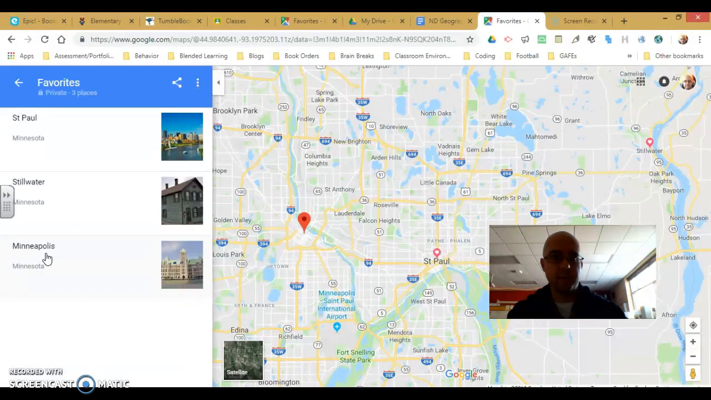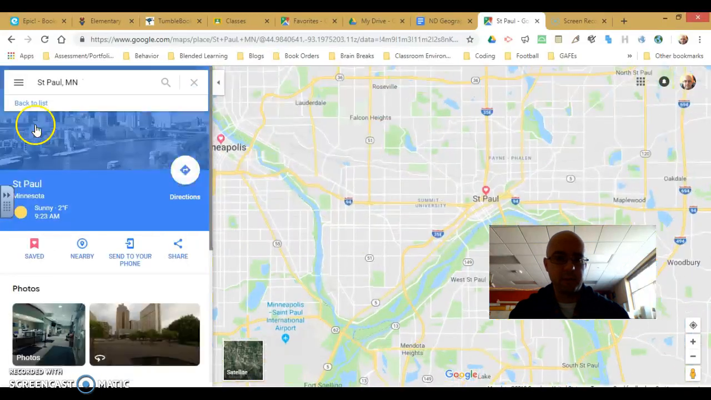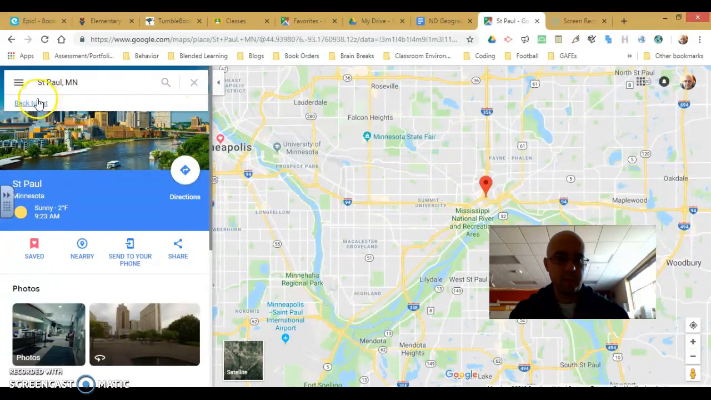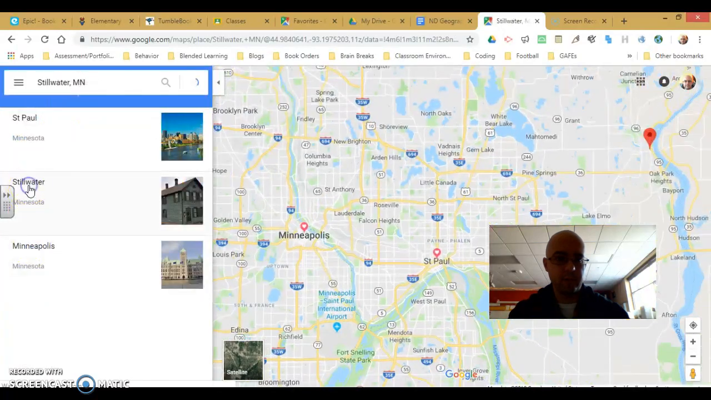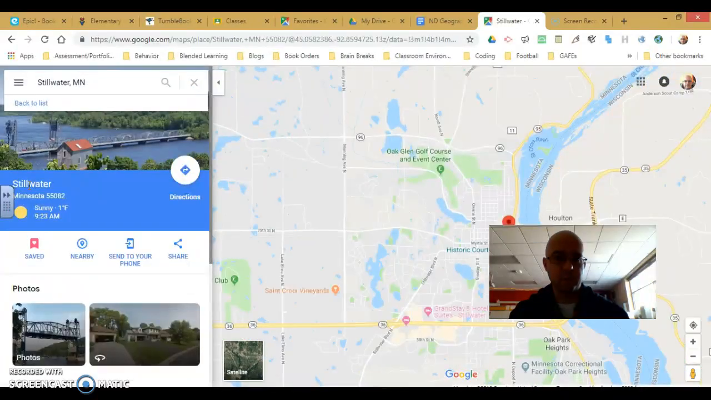But when I'm doing my tour, I'm just going to click here. It takes me to St. Paul. I go back to my list. I click here to go to Stillwater, and so on. So next, what I'm going to show you is what an actual tour would look like.